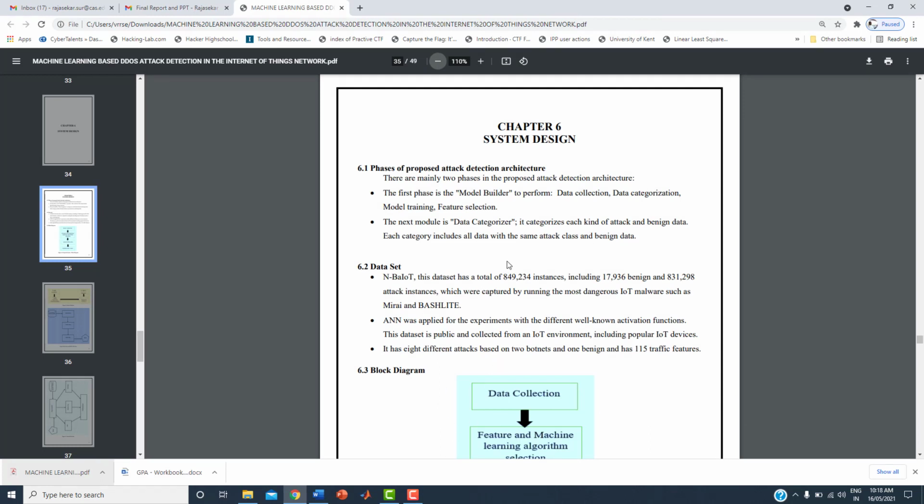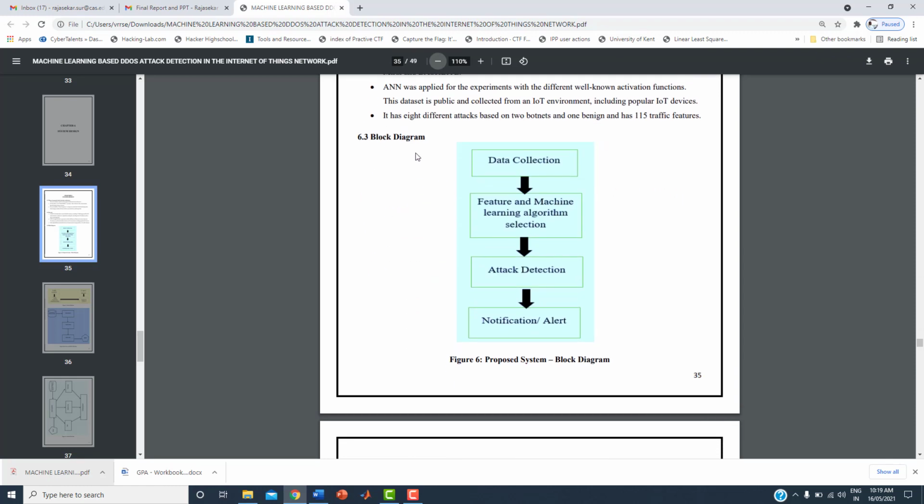So this is a security project. They're doing a denial of service attack, a machine learning based denial of service attack. This is the title of the project. I'm going to show you the design part. So what are the things they are doing? You can see the first thing is they're using a block diagram.